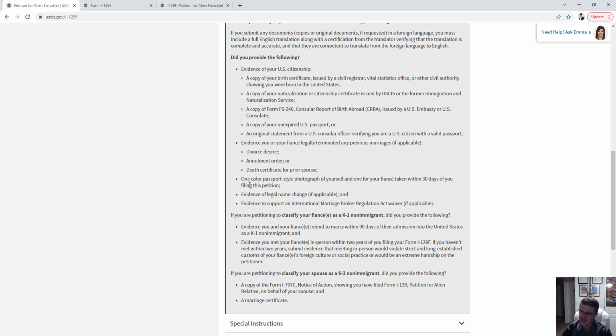Okay, another one you're going to need is one color passport-style picture, and evidence of a legal name change, if you ever changed your name. Also evidence to support an International Marriage Broker Regulations Act waiver if you need that, probably not, but just in case.